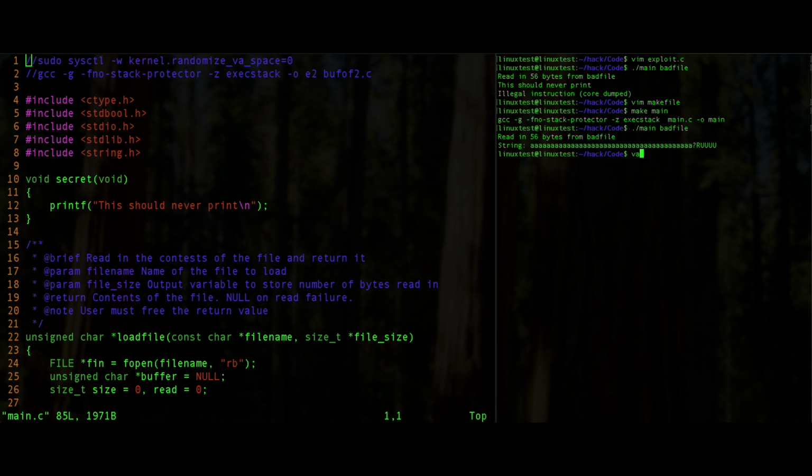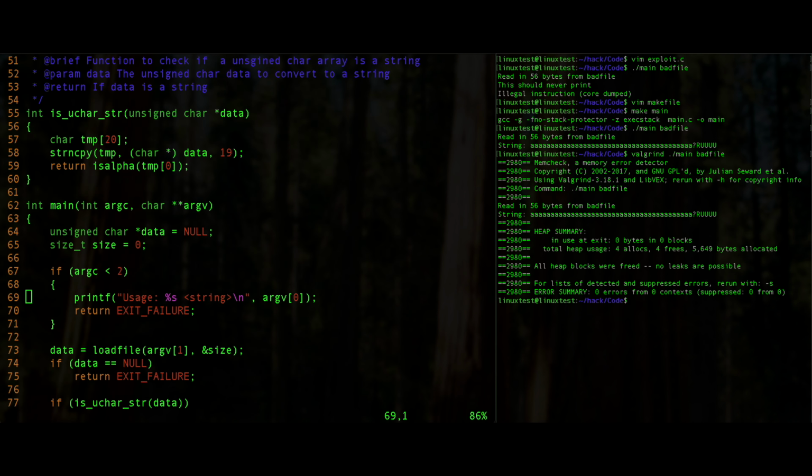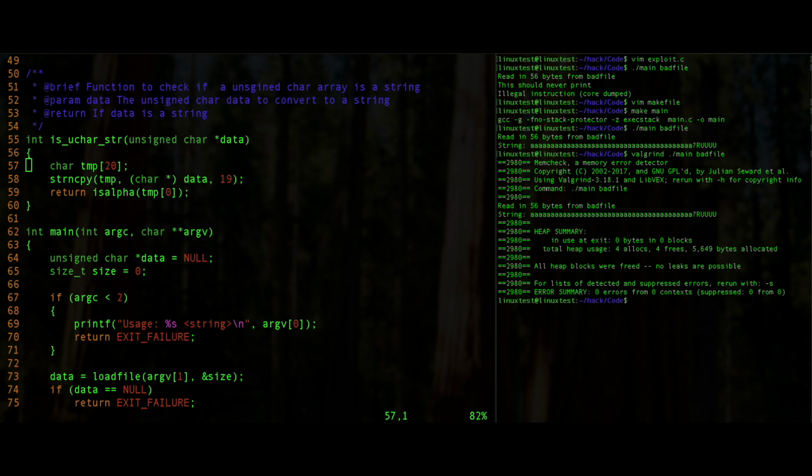In fact, if we pipe it through valgrind here, run main on the bad file, what we're going to see is everything works as we'd expect, no memory errors, no nothing. So that's basically what we want to see. But that's not what we wanted to do here, right? We wanted to do this with strcpy and how we can do it safely.